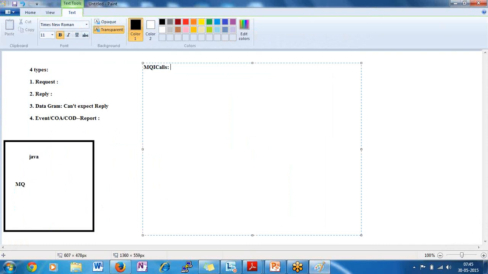Those are MQ connect, MQ open, MQ put, MQ close, MQ disconnect. So there are different types of MQ calls to talk to the MQ. We also have different types of communication methods. One is the local communication, which we'll see first.